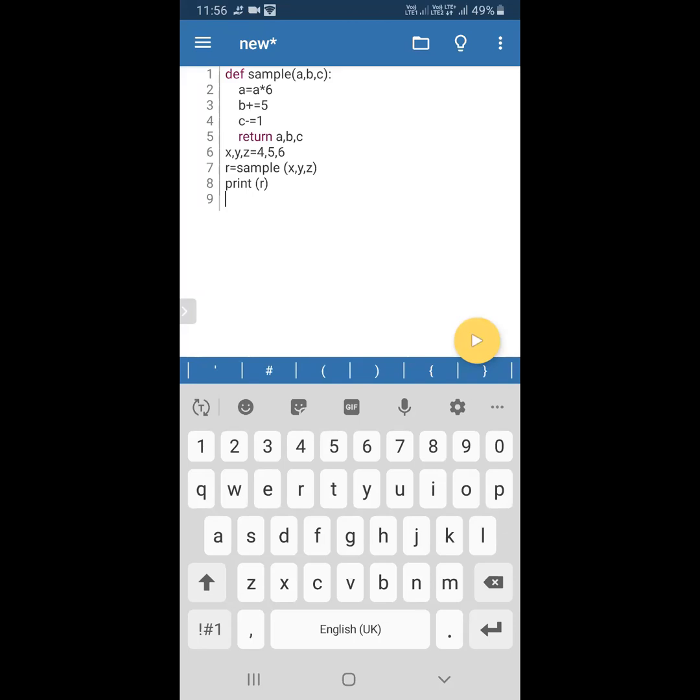In the last classes we have seen how a function returns a single value. In Python only, this facility is there: the function will return multiple values to the call statement, that is a comma b comma c. So here you can check the seventh line. r is a variable ready to receive the values returned by the function. The function is returning a b c, so these values are ready to be received by the variable r.